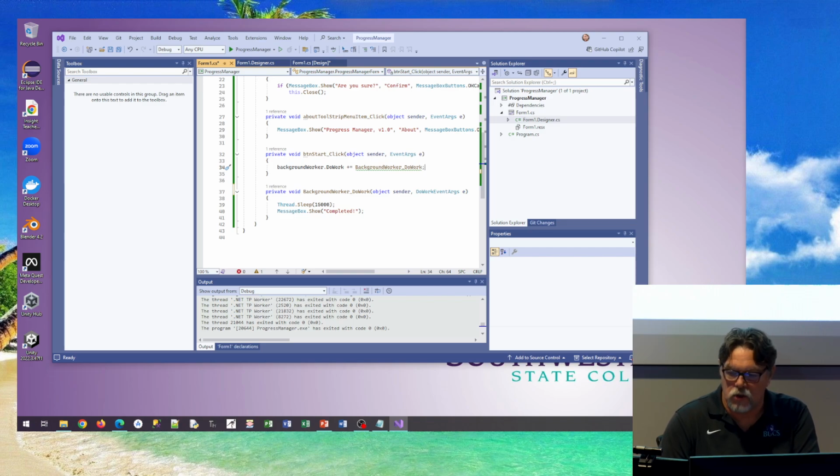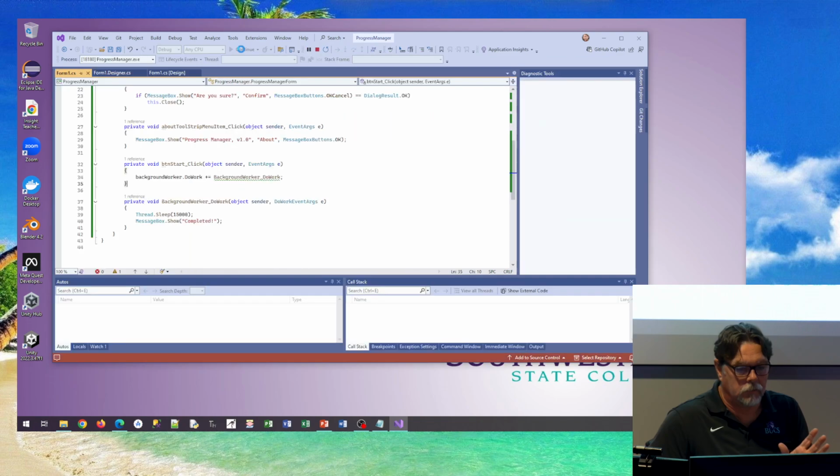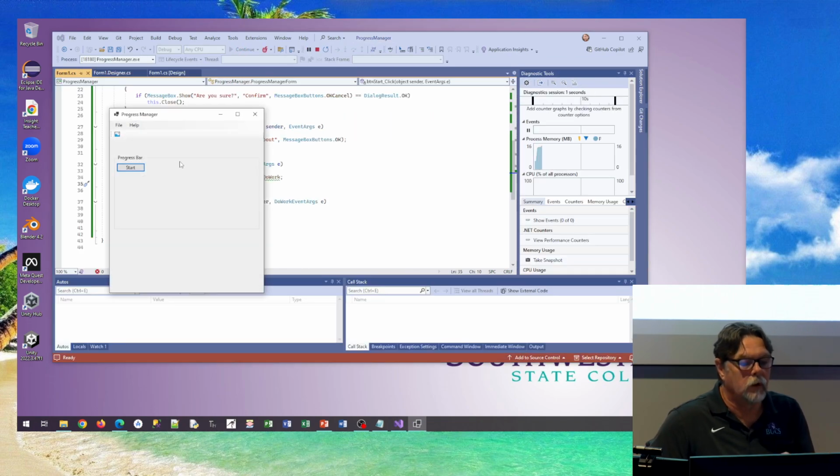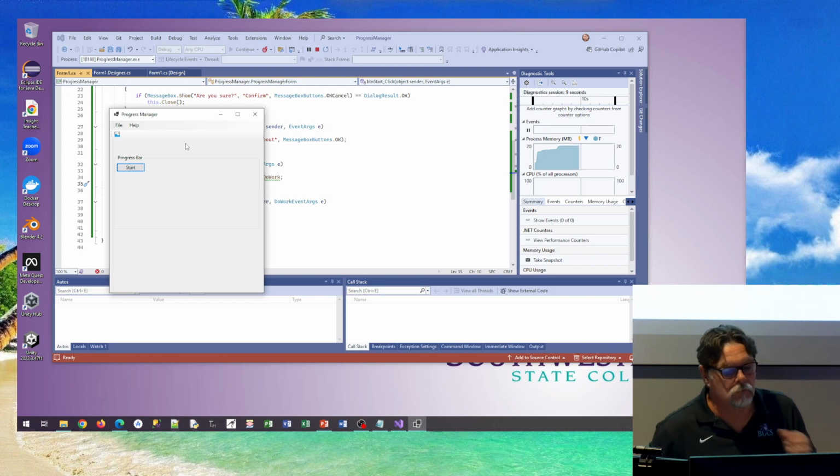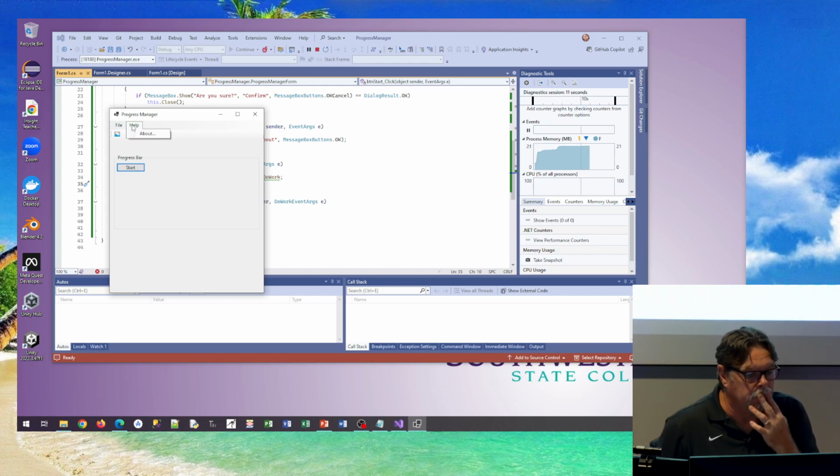Yeah, and it should just invoke it. Okay, so let's see if that changes our behavior any. I run my program, I click the start. Yep, everything's still responsive. Is it doing anything? I don't know. But I know I can still do stuff here.